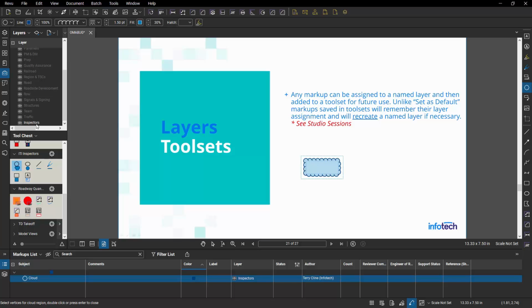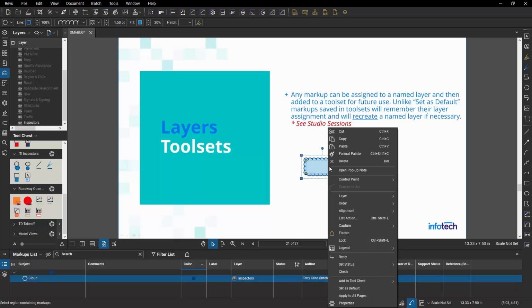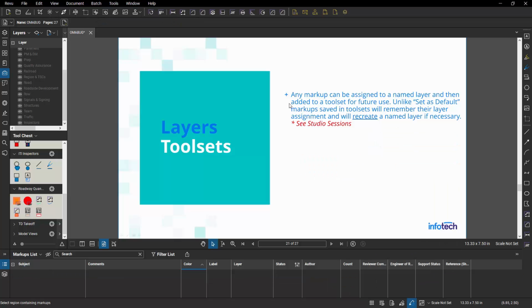It won't do that when your file is in a studio session. If the layer name inspectors is not already there waiting for markups to be placed upon it, it will not auto-create it. It will simply draw the markup, but it will put it on layer none. So that's the key thing here about layers and tool sets: you can establish markups with layer assignments in addition to all the colors and weights and transparencies and all that sort of thing. And when you're working standalone, it'll recreate whatever it needs, but it won't do that in the cloud. So be aware of that. You have to do that up front.